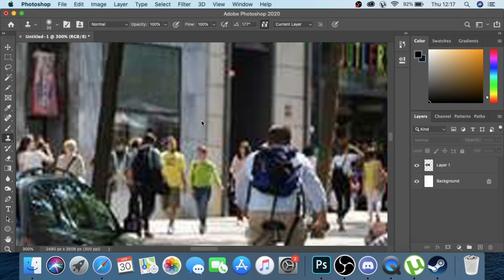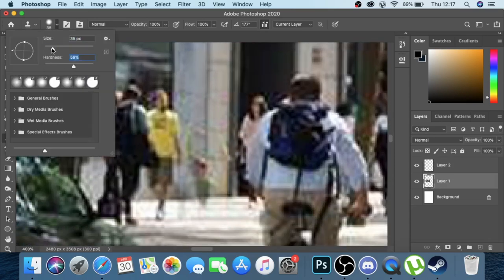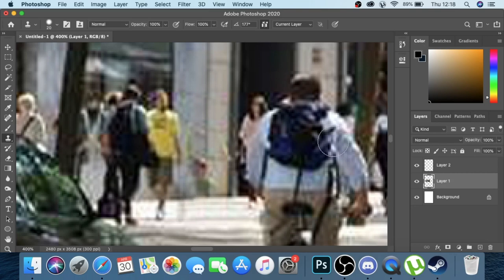So now that we've covered the basics, I'm going to move on to a couple more advanced techniques and tools. So I'm going to start off with the clone stamp tool. Now this allows you to sample an area of an image by pressing Alt, then you can use that sample to paint over the image, which is very useful for making something disappear.